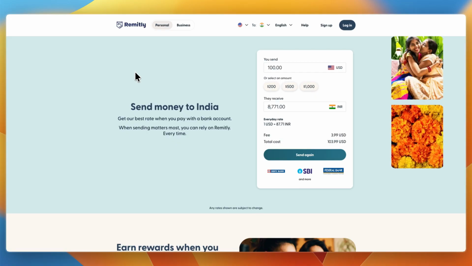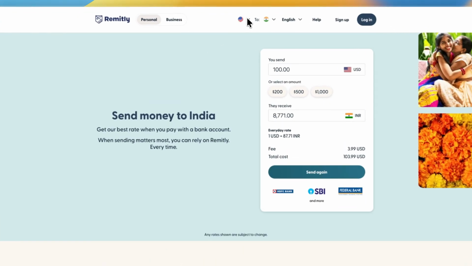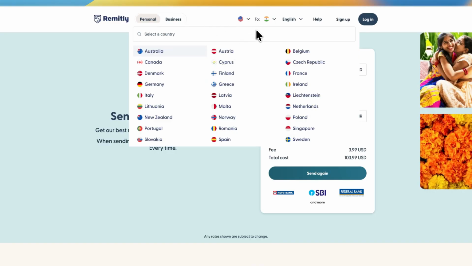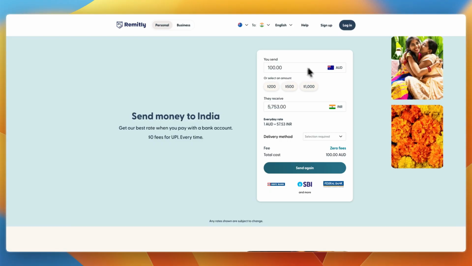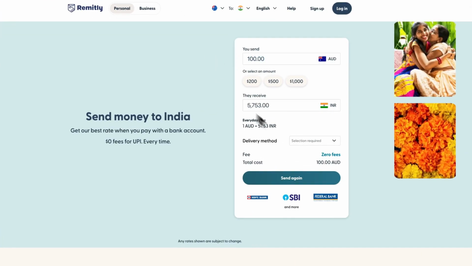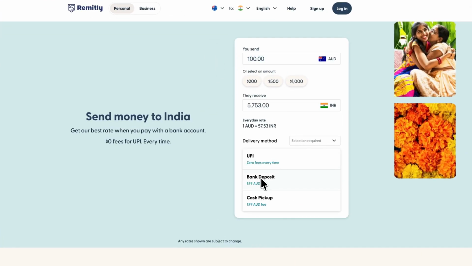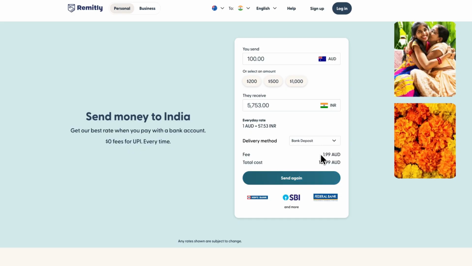Now, if you want to use Remitly, just go to remitly.com and then set your country right here to Australia and make sure where it says "to" that it's set to India. Now from there, enter how much you want to send. And then for the delivery method, you can see you can just pick a bank deposit. This does come with a $1.99 fee, but from there you can then just click on send.